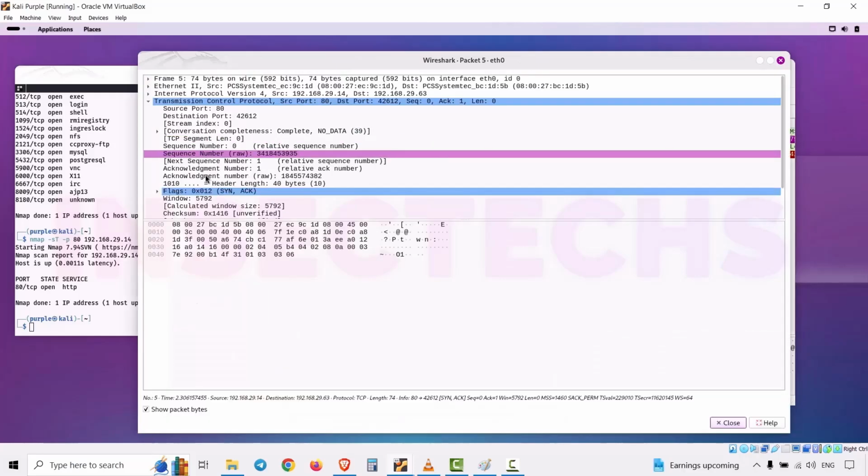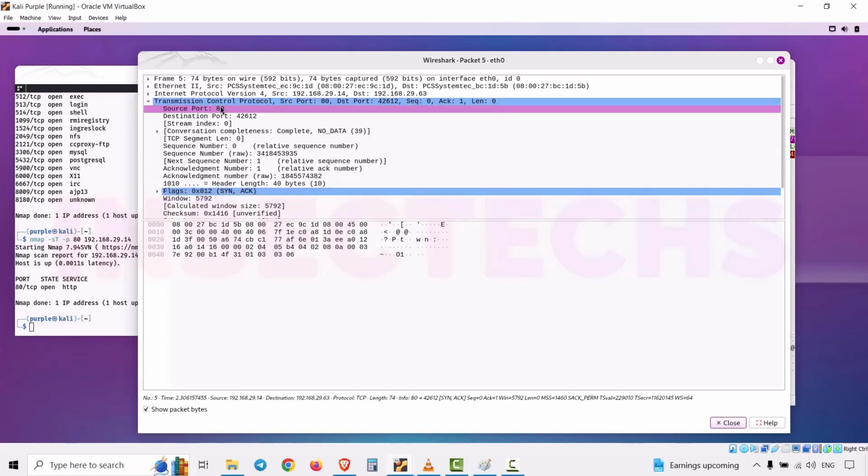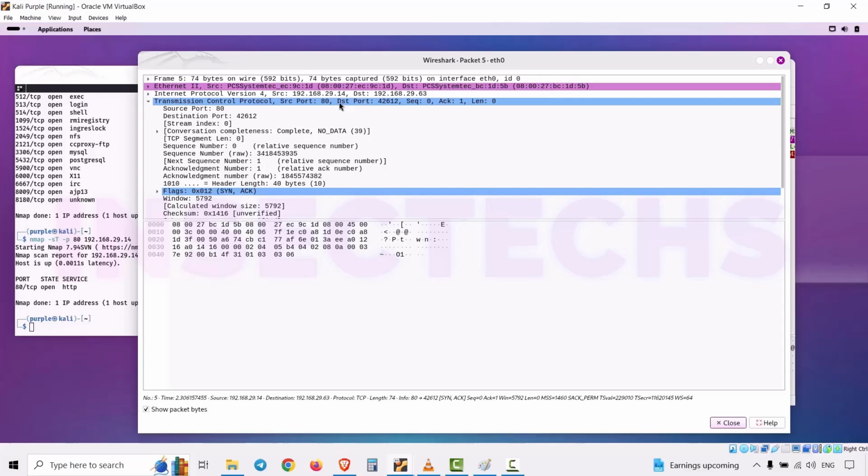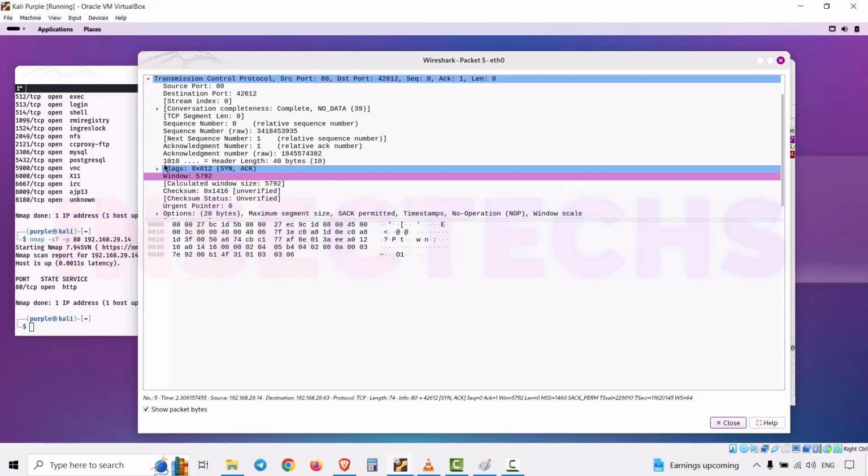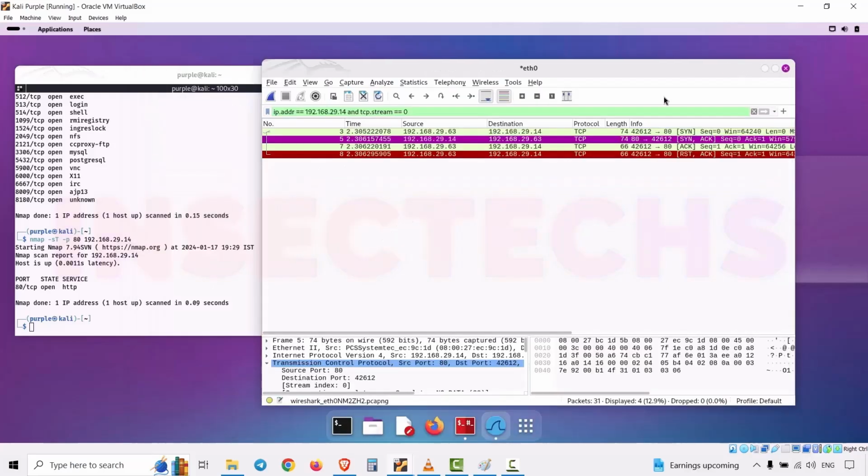Double click on it, and as you can see, now the source port is 80 of the target machine, which has become the source port, and the destination port in the next packet in the conversation is my machine, which is 42612, and SYN and ACK are enabled. This is how you can click on each packet and check what is going on in the background. Wireshark is useful to understand how network communication is going on. Let me close this. So this is a scenario of an open port.